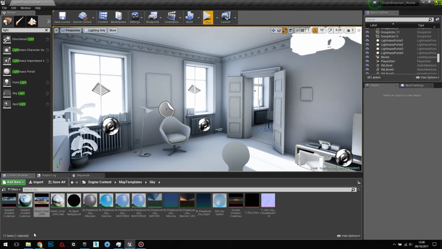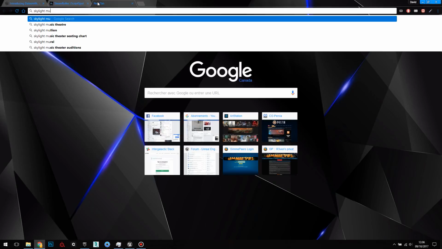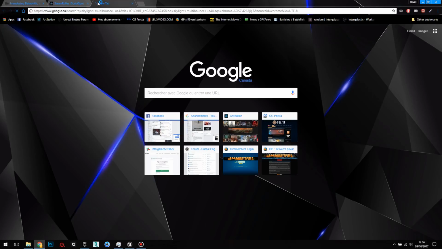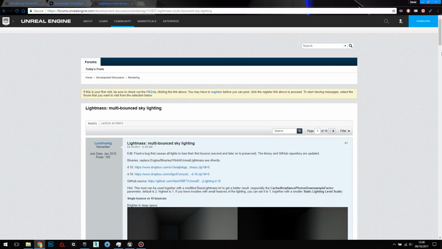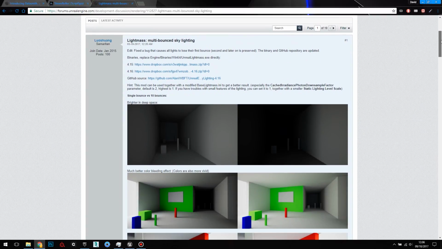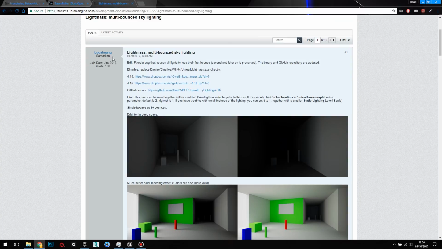Actually, I'm going to show you a little tweak that I found on the UE4 forums. It's called the skylight multibounce. So the way that works is if I go into the forums and search skylight multibounce UE4. So this is a little tool. Well, actually, it's a mod. It's a Lightmass mod done by this guy, Luo Shuang, I believe.